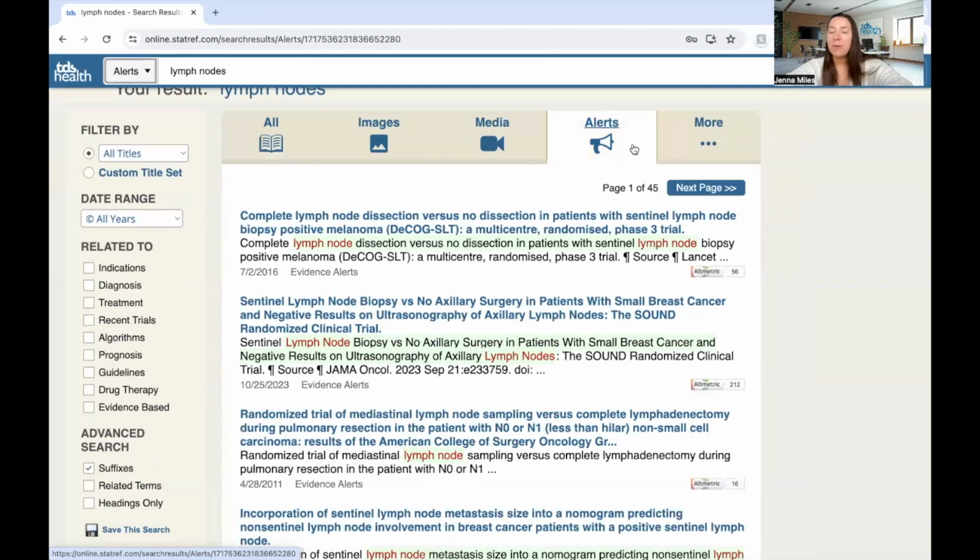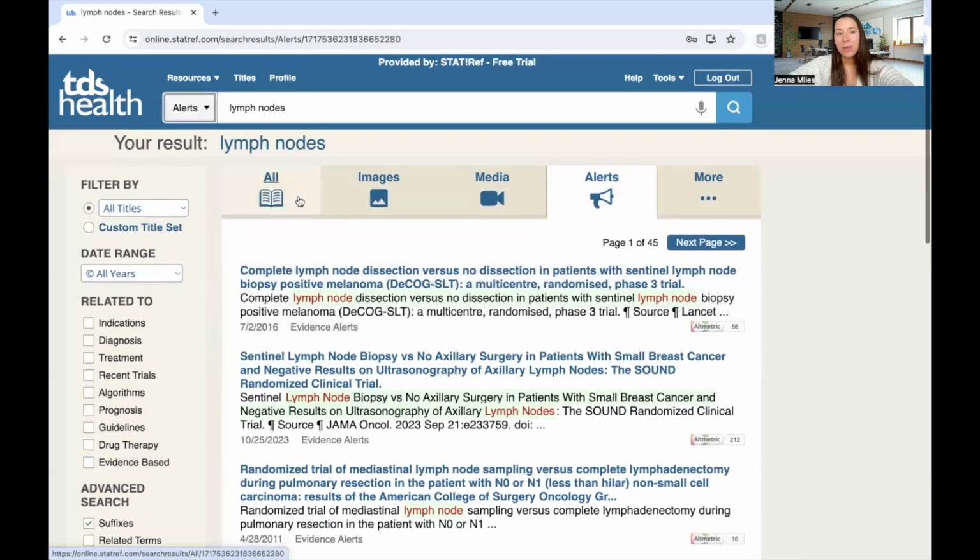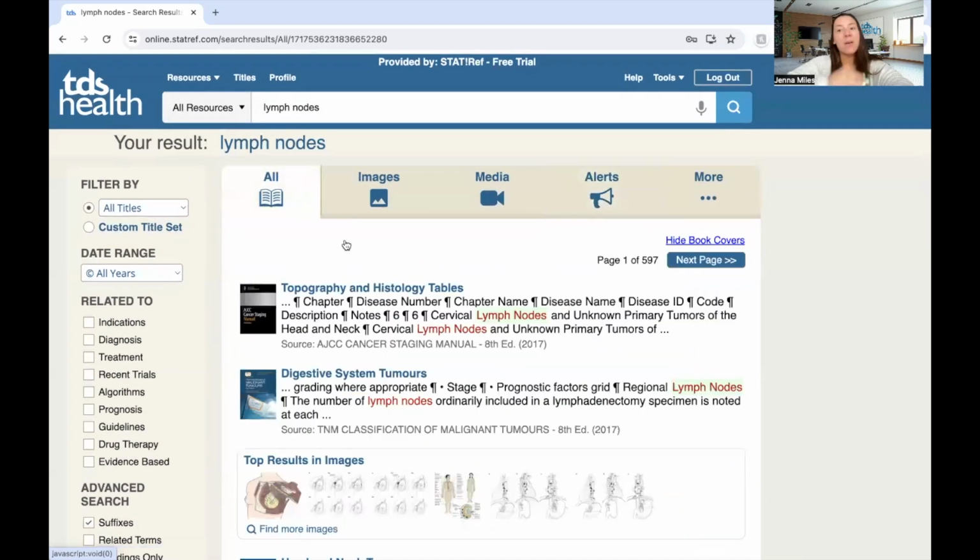So again, that ability to create a profile will allow you to save the content through here that you'd like to reference back to or that you're utilizing quite a bit.